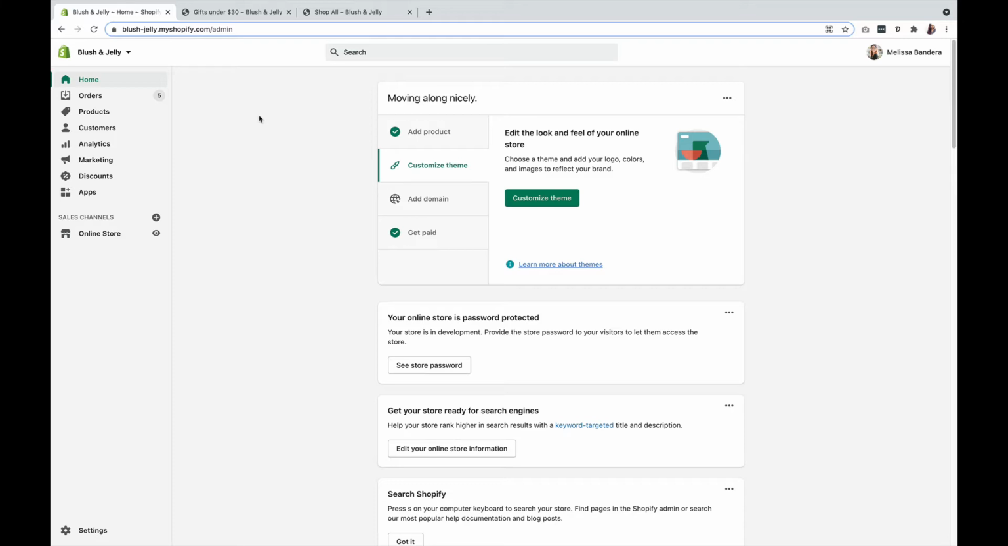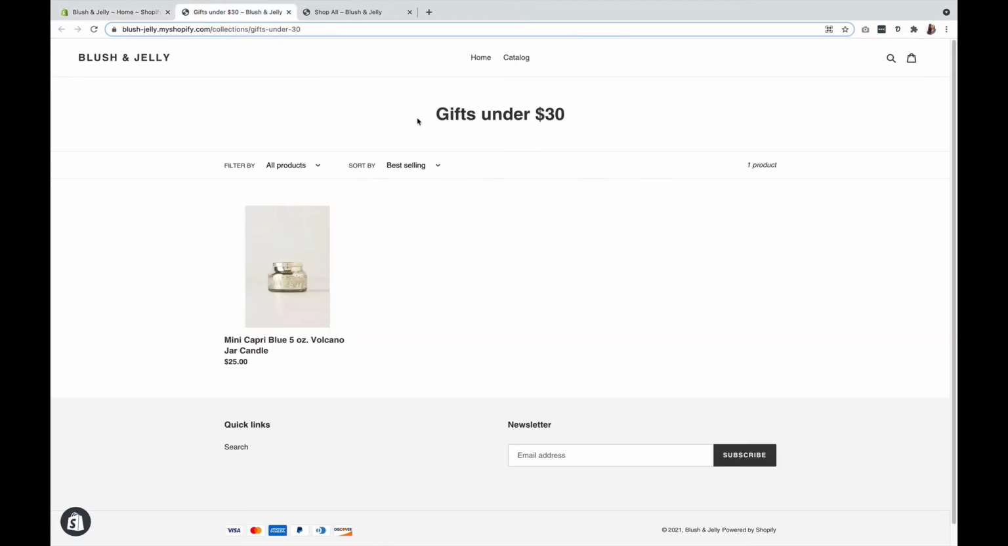Let's say that we have a collection on the website called Gifts Under 30 that we no longer need. We can go ahead and delete this collection, but if this link was shared anywhere on social media or if someone comes across it via search engine results, it will create a 404 error. To avoid that, before you delete or change the URL of any page, product, or collection, copy the current URL.